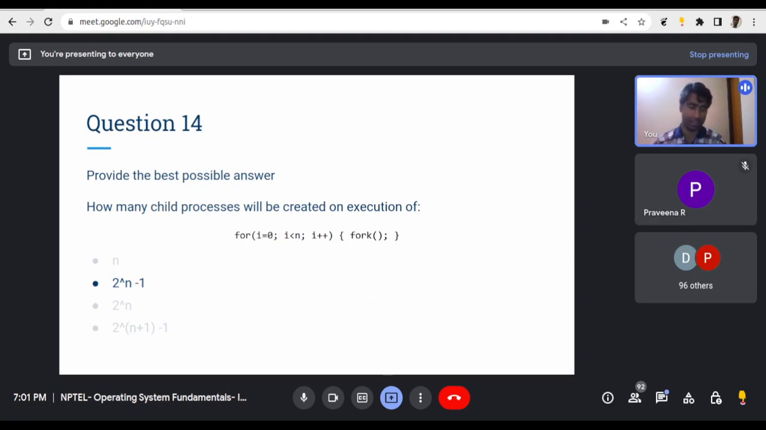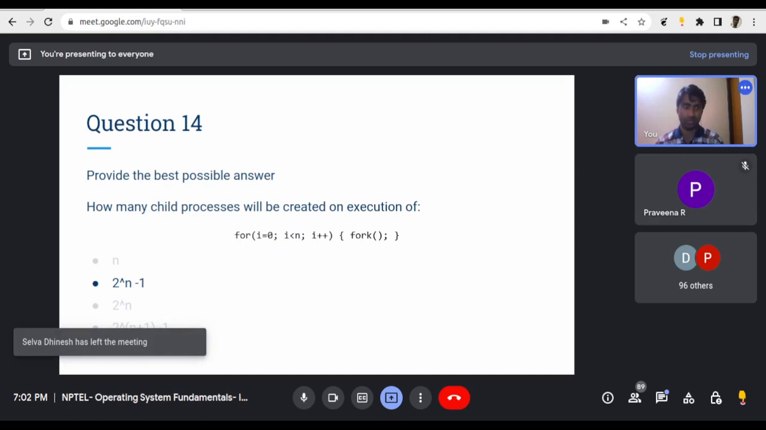It is 2 to the power n minus 1, that is B. Yeah, B is correct. So let me explain how. When the value of I is 0, only one process will be created. So now we have 2 processes, the parent process and the child process. When the value of I is 1, 2 processes will be created, one from the parent, one from the child, right? So now we have 4 processes. When the value of I is 2, the 4 processes will call fork 4 times, and 4 new processes will be created, right?